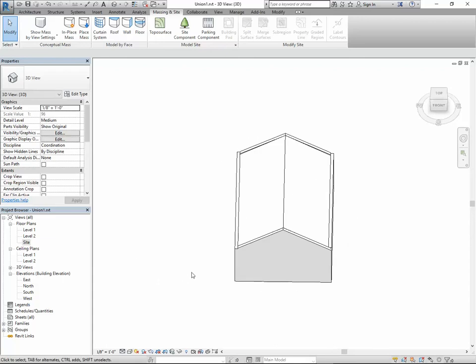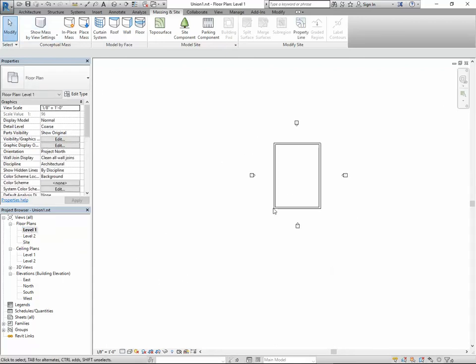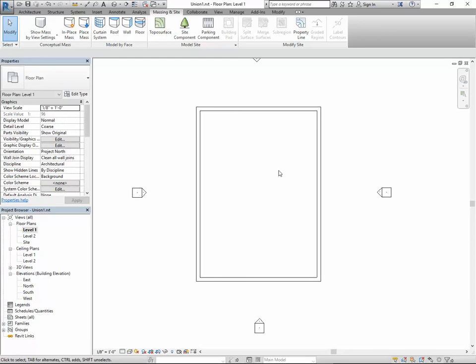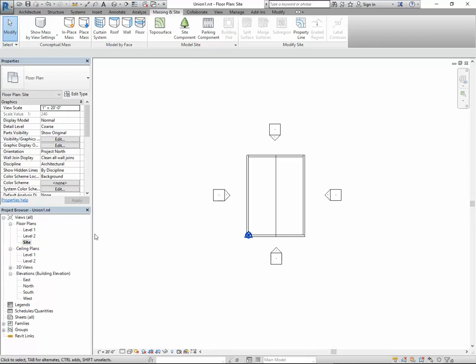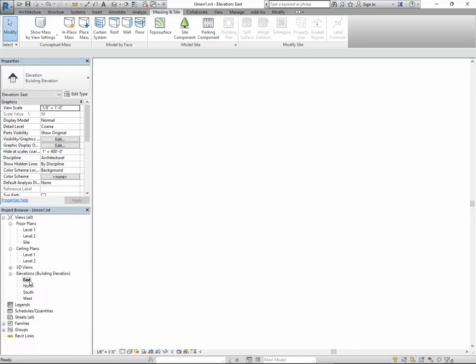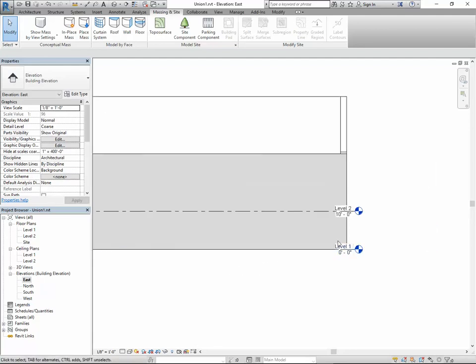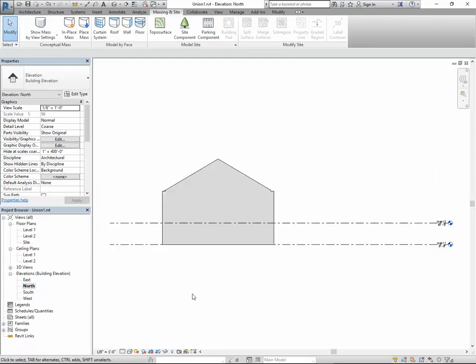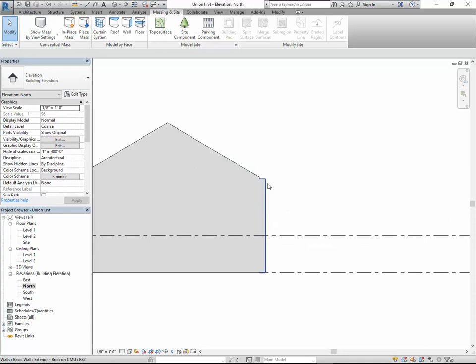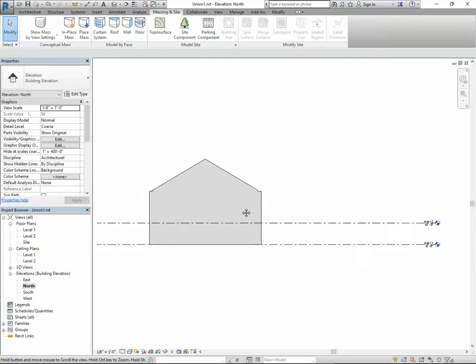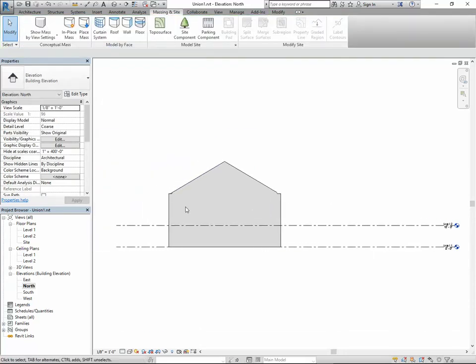Okay, and we don't have the mass there, so we can go to level 1 and see how level 1 looks, very clean. Level 2 as well, very clean. We can go to the side view. We can go to ceiling plan, level 1. We can go to elevations, level 1. The side elevations, to see what the project looks like. Okay, good.